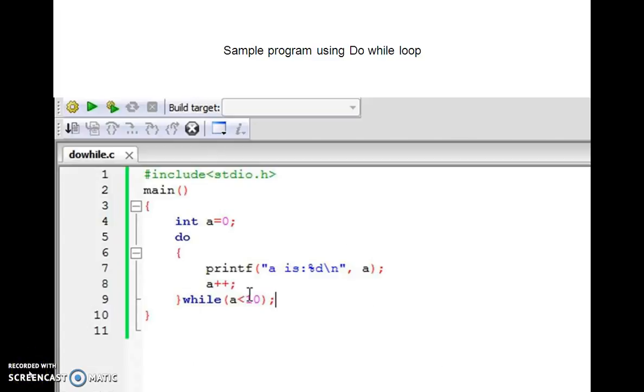This is a sample program that shows the working of do while. Here you can see a = 0 is the initialization expression, and the update expression a++ is given inside the do while loop, and the condition a < 10 is given within the brackets of while. This is repeated until this condition becomes false.